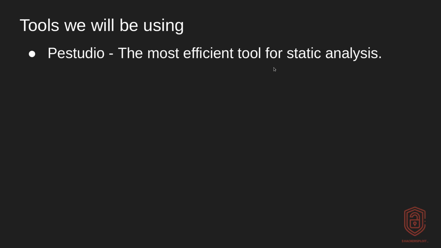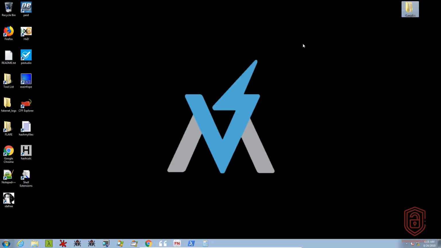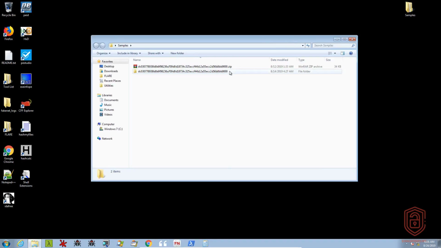For this video, we'll be using pestudio, because it's pretty much one of the best and most efficient tools for static analysis, especially when it comes to analyzing the PE header. So let's get started. Alright, so we are back in Flare VM, and we can get started with analyzing the PE header. I'm just going to open up my samples folder, and we'll be using the standard sample that we've been using so far.